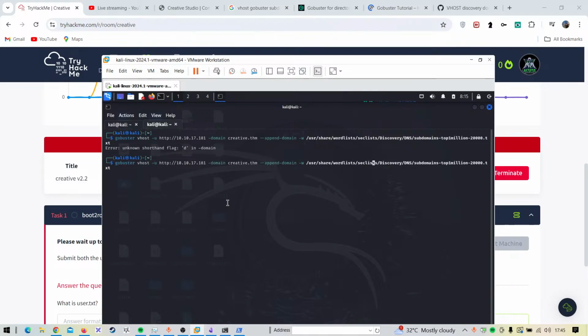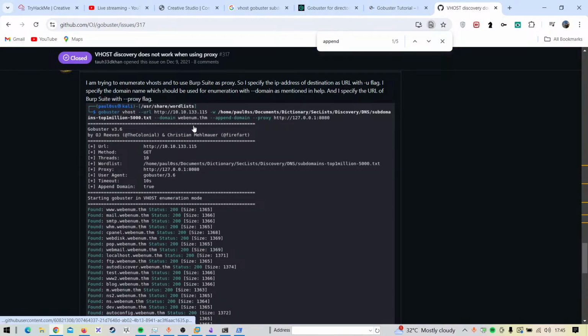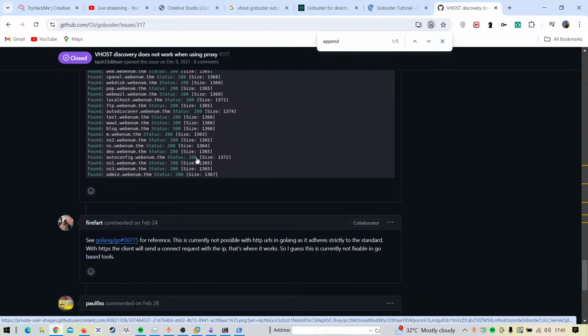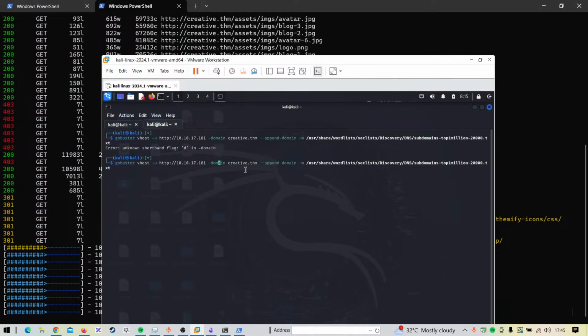Okay, something is wrong. Unknown flag domain. So we don't have domain. So why is it saying we can use it like a domain? Hyphen domain is there, no? So what's wrong with the? Okay, I gave only single hyphen.